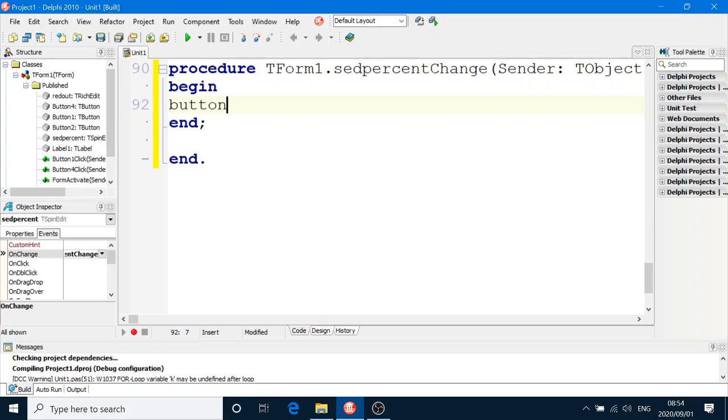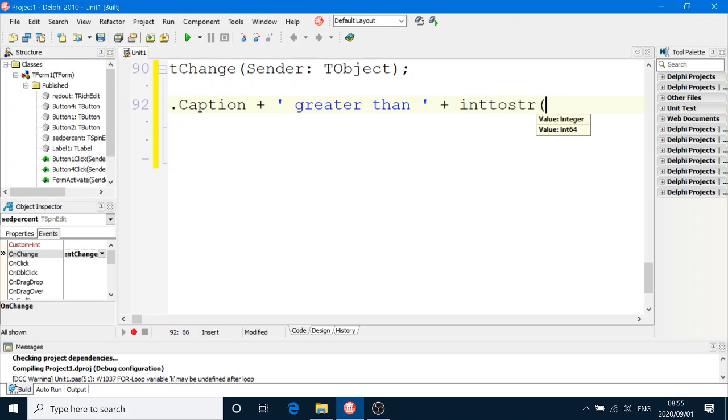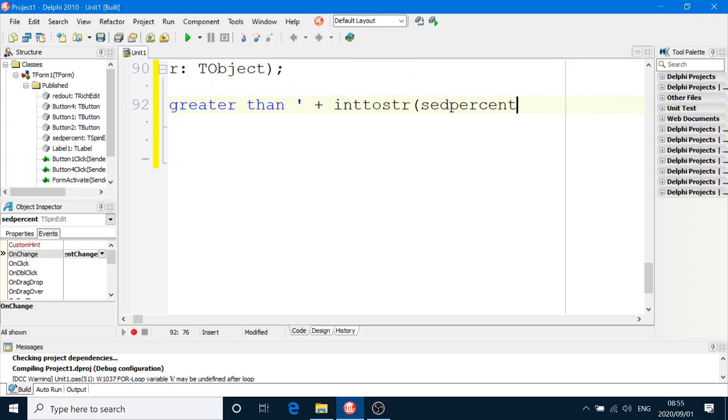So button 2 dot caption, we're going to join it to the previous button 2 dot caption, which is Show Marks and Learners, and join that to a space and the words greater than, and then IntToStr, whatever's in the spin edit, and the spin edit is called sed%, sed% dot value, and then I will join the percentage symbol onto the end of that. Where is it? There it is. And there we have it.